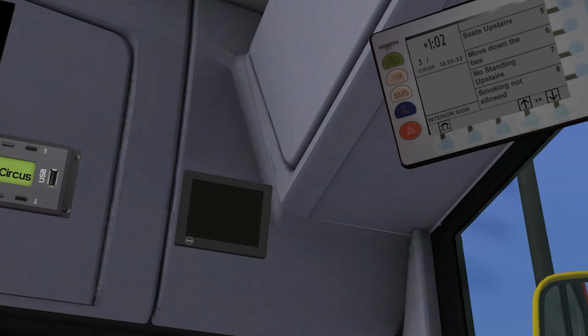Now, of course, when I said earlier about seats upstairs, Seats are available on the upper deck. Please move upstairs. When I pressed that button earlier, I forgot that I was actually driving a single decker. Oh! Back in a minute when I reset this thing.